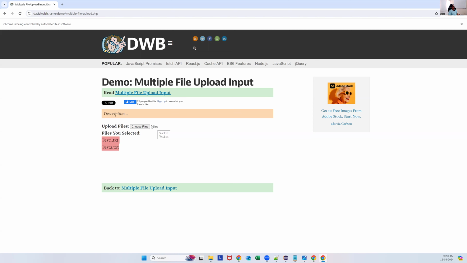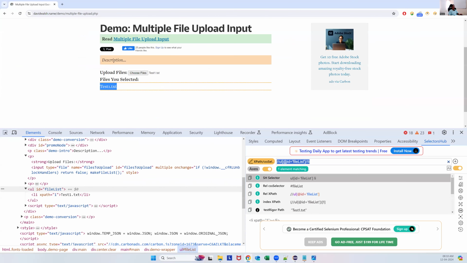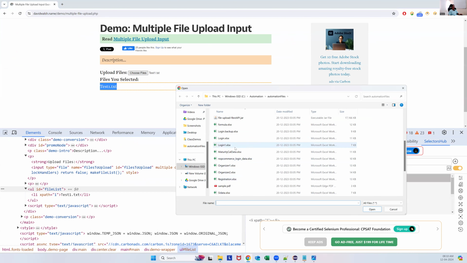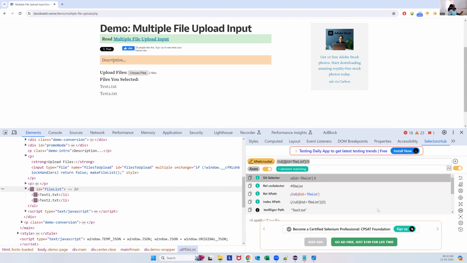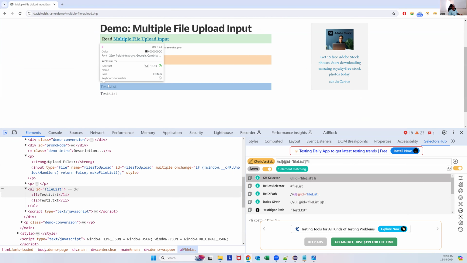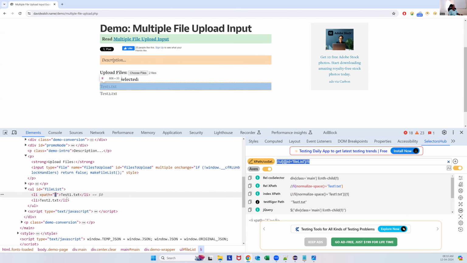How will we know two files got uploaded? So we need to capture the XPath of the element. So let me show you. So here, currently one file. So let me upload two files. So we can verify the count of how many files we have uploaded. The file names also, whether they are the same or not, we can verify. So now we can see two files are uploaded, test one, test two. How can we get the count? So if you inspect this element, test one and test two.